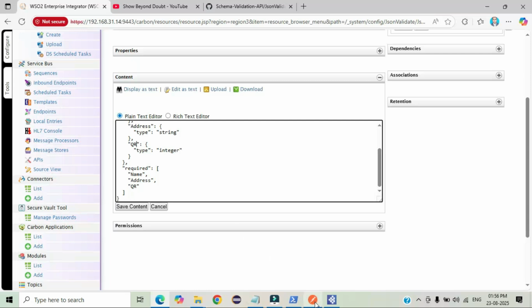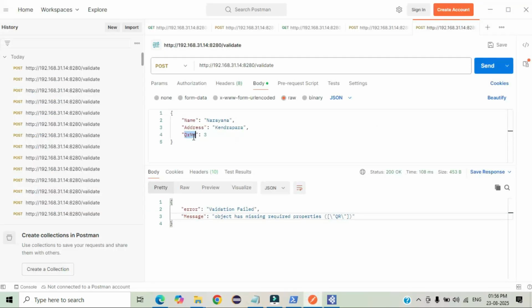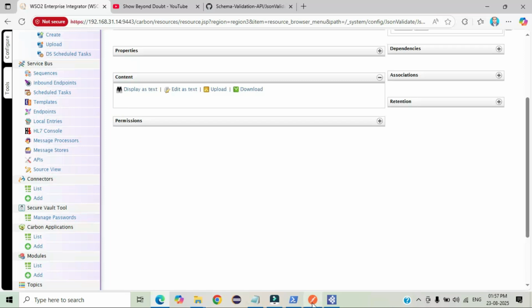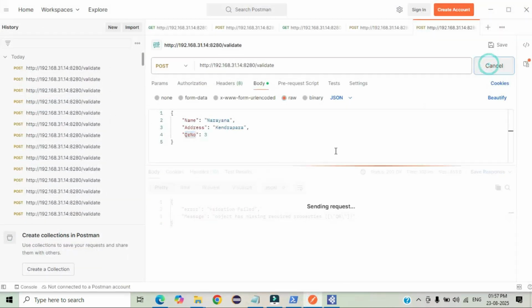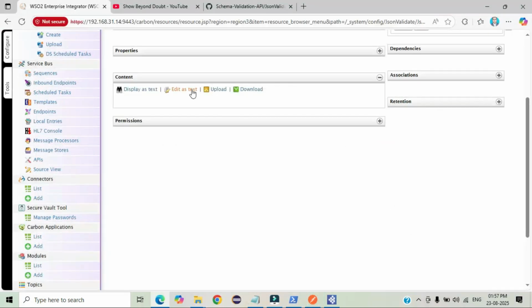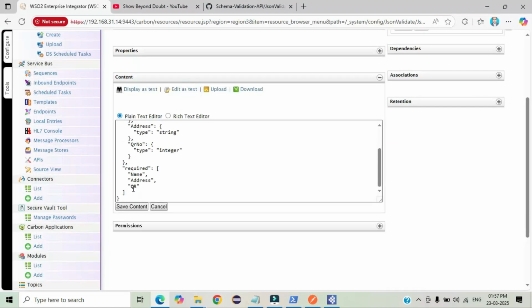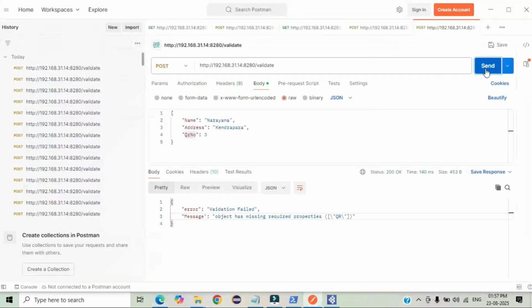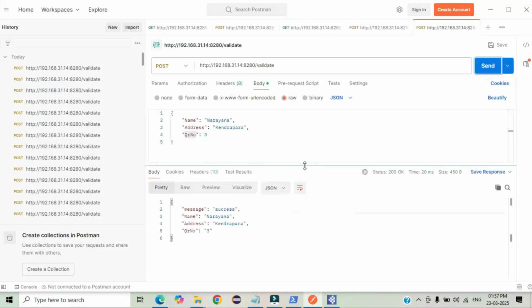So now let me go through Postman. Let me copy this keyword through here again. Let me replace it with this one and save content. Now if you try this one, right, it is showing object has missing required property QR. Okay, so scroll down below, we also need to add, right? So our schema is working fine. Okay, so if I save this one and retry the flow again, now you can see, right, the message is succeed. So that means our condition is working fine.